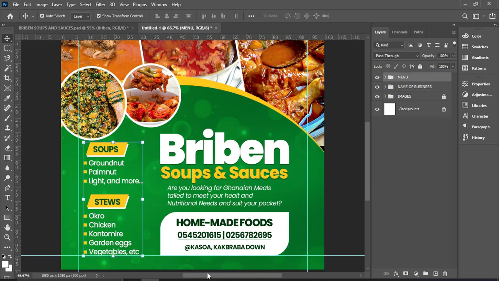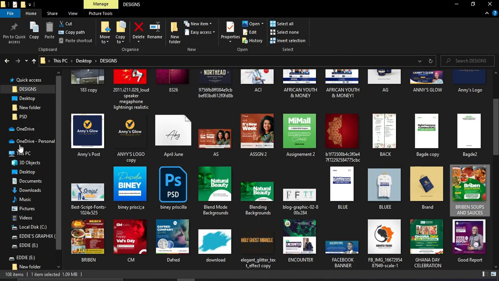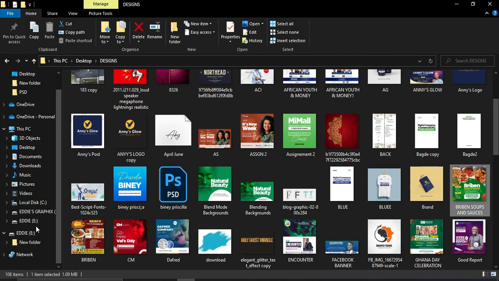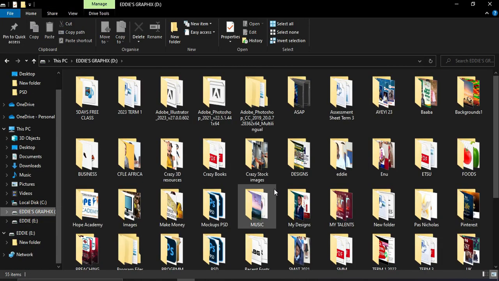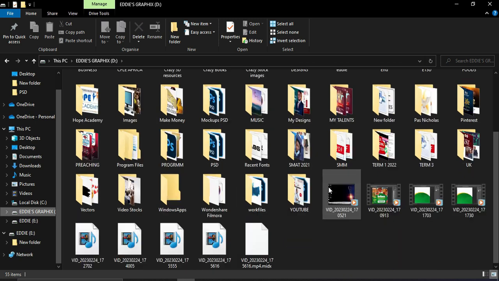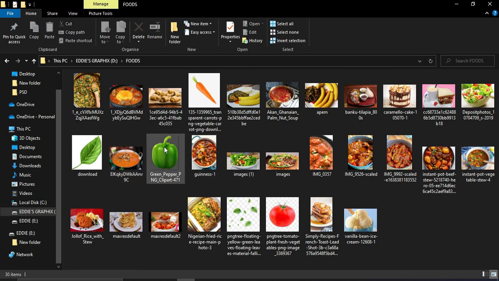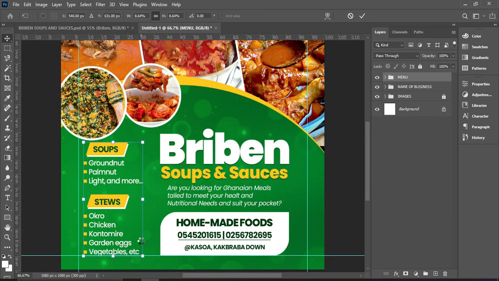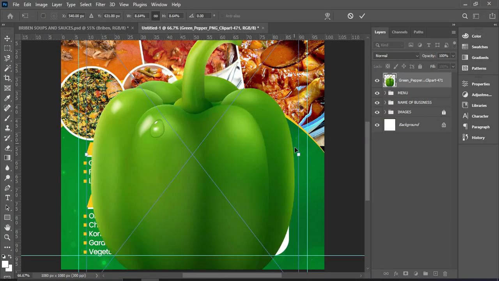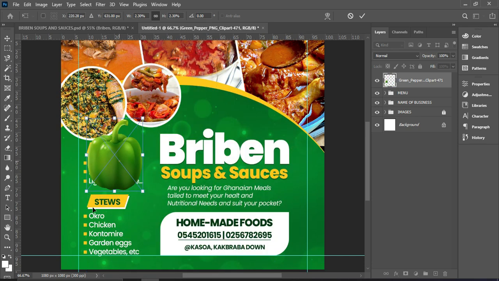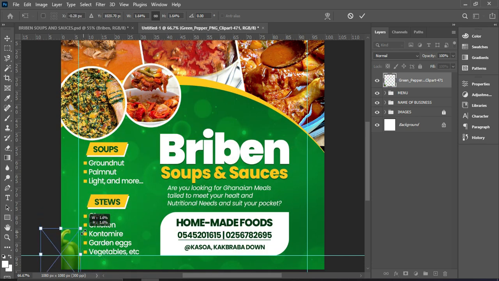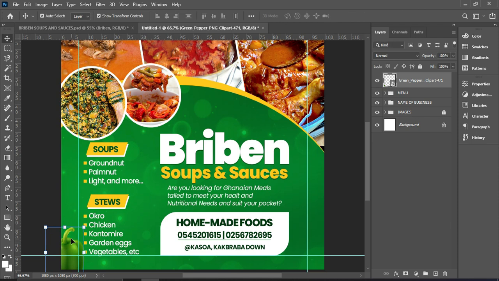Now the effect is that, let me go to my resources, and then I'm going to give you whatever you will need. Go to the food here. We are bringing in the first one, which is this particular red tomato. All right, then we are going to scale everything down, bring it to this side, double click to accept, then go to filter.